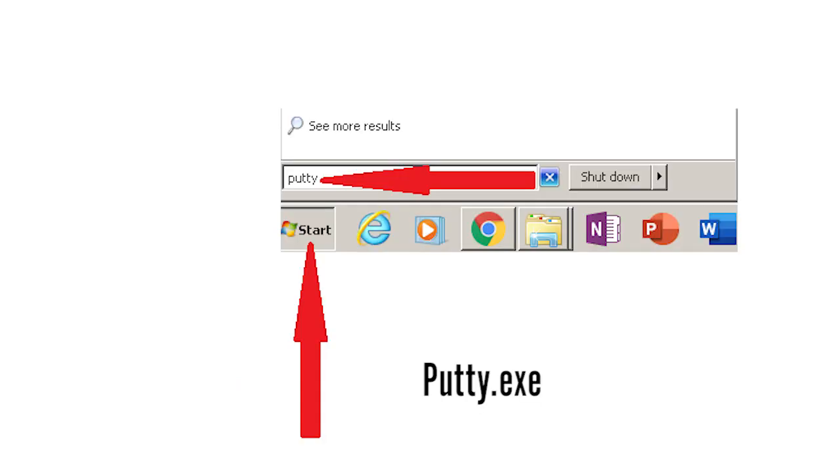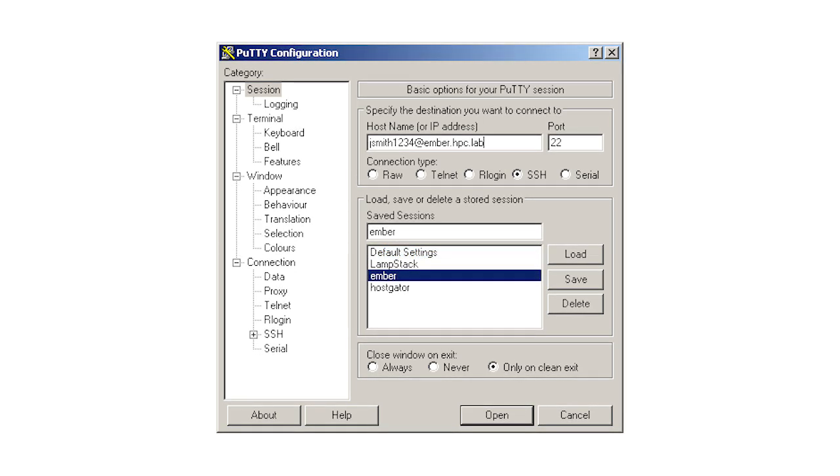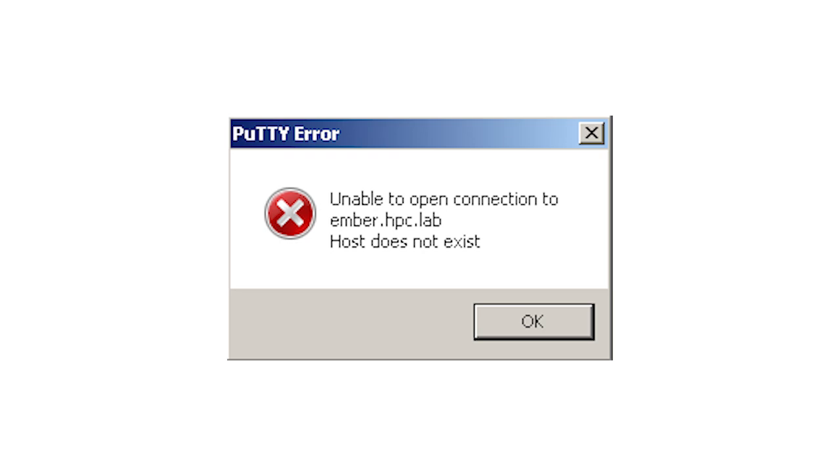On Windows, open the PuTTY terminal. Go to your Start menu, type PuTTY, hit Enter. Under hostname, type user, that is your Canvas username, @ember.hpc.lab. Next, type Ember under the saved session, then click Save. Press Open. Why the error?